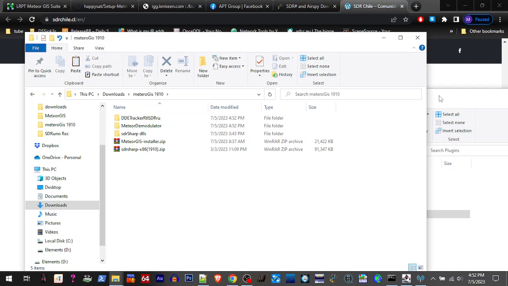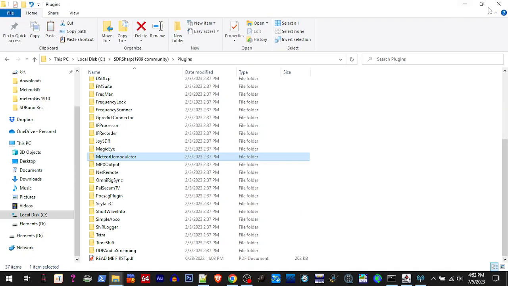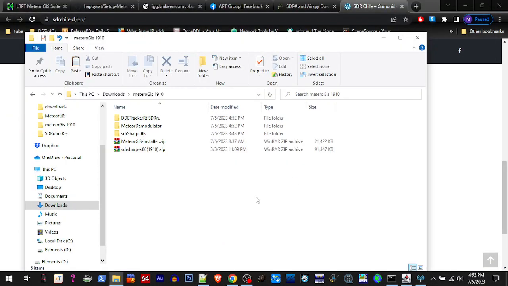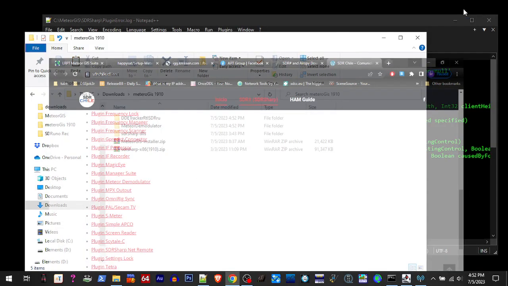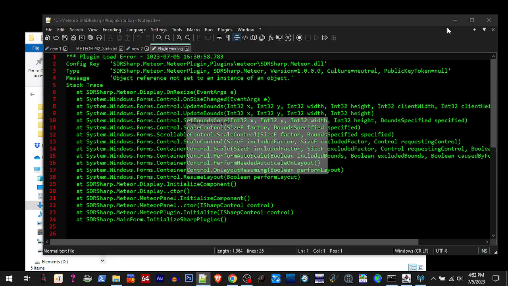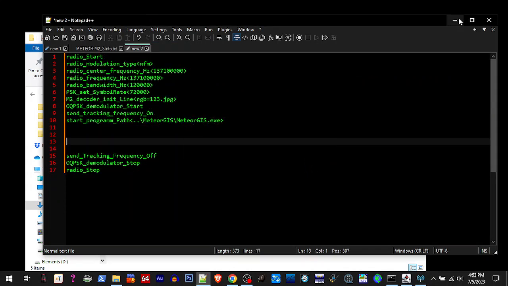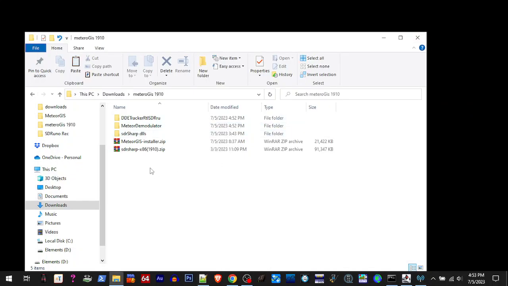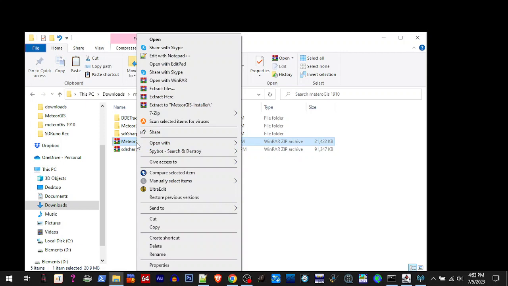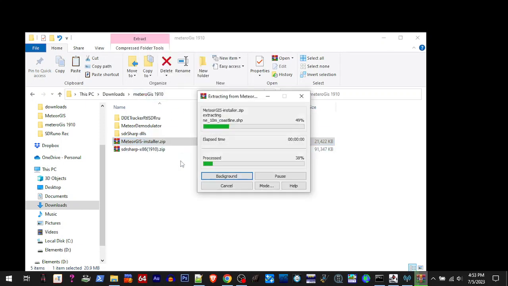Okay. All right. So I'm going to close that out. Now, what we're going to do is, see, here's all the errors that I was getting when I was trying to run off of HappySat's GitHub page. So, first thing we're going to do is extract the MeteorGIS suite. So I'm going to extract that.